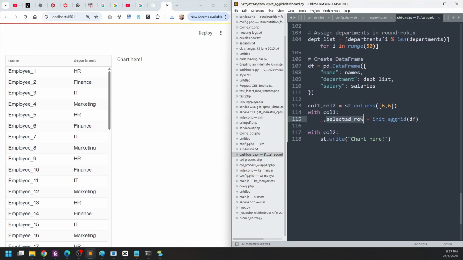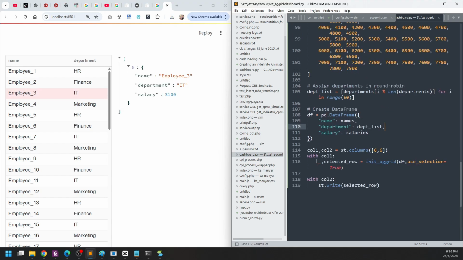We have the selected row. When a row is selected, we want to know what data is inside. We have this selected row object, and then in the column 2 we are going to show first what is the selected row. Then we can see that this is actually just a normal dictionary which has the index number 0 as the row that we are selecting.